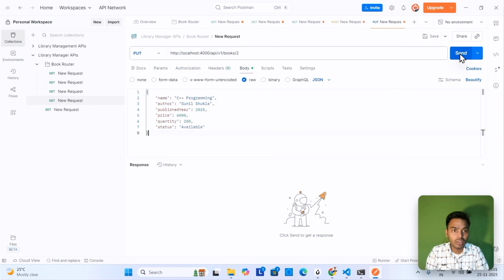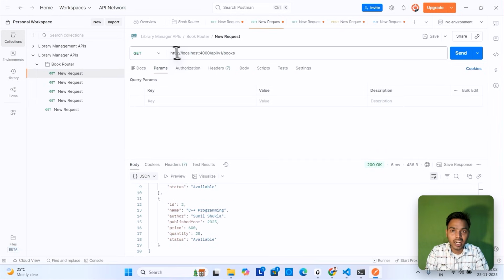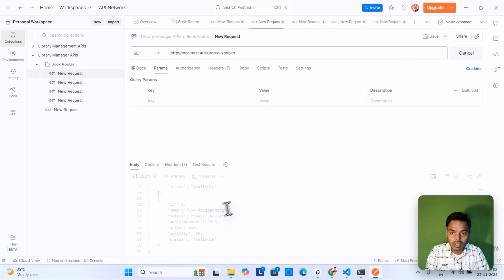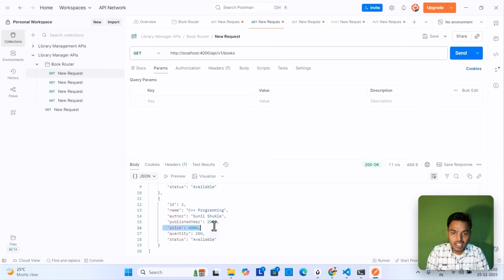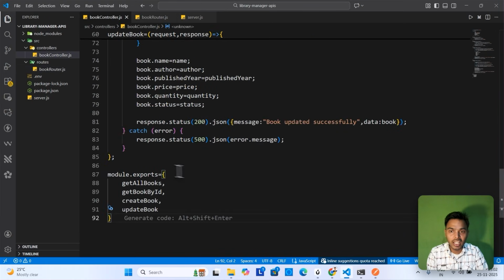So click on send, hit this, you will get this message book updated successfully. We will see here price 6000 and quantity 200. Again hit this get API. Here we will see price 6000 and quantity 200. Means our update API is successfully working. Now we are going to create one more API, delete API, means now I want to delete a book.